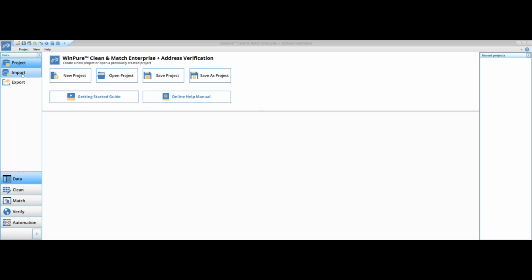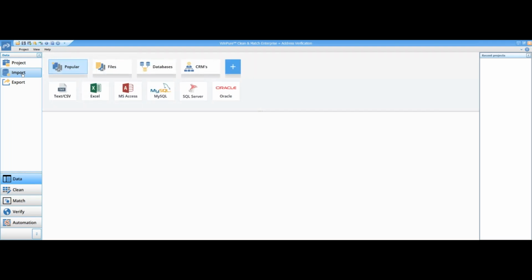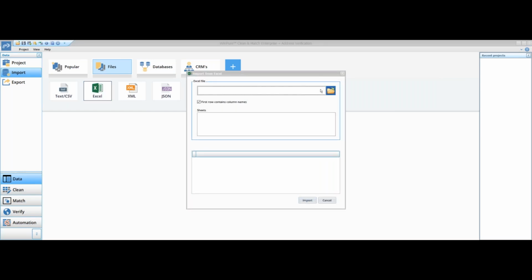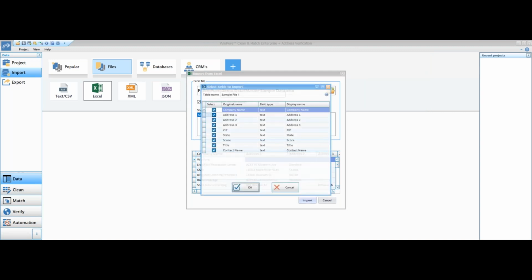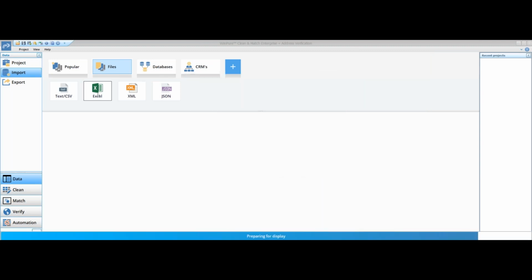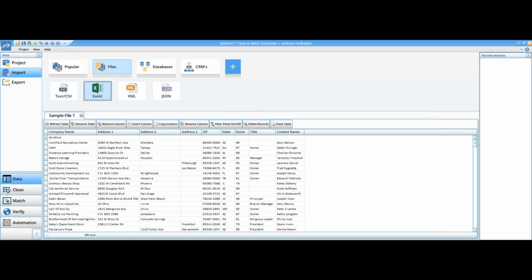First things first, we're going to start by loading some data very quickly and easily. I'm going to click on import. We've got a few popular file sources down below, but we've got file types, databases, CRMs. So feel free to mix and match sources and bring in data wherever it may reside. I'm going to go ahead and bring in a couple of Excel worksheets here to work through the demo today. So again, very quick, very easy, very plug and play.